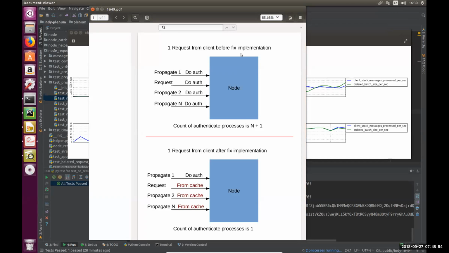During the sprint, I was working on the "do not re-verify signature for Propagates" issue. The main goal of this ticket is to improve performance by avoiding redundant verification of request signatures in Propagate messages. As you can see on this schema, for all incoming Propagates, before the fix, we will make an auth procedure, and the total count of calling this procedure is about n+1, where n is the count of propagate messages, and one is the request message.